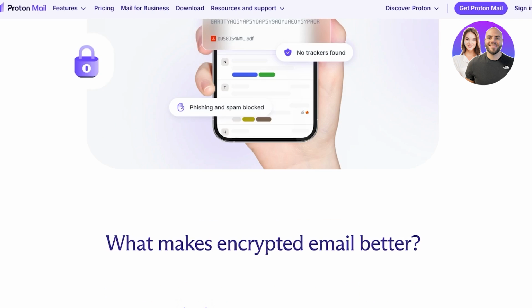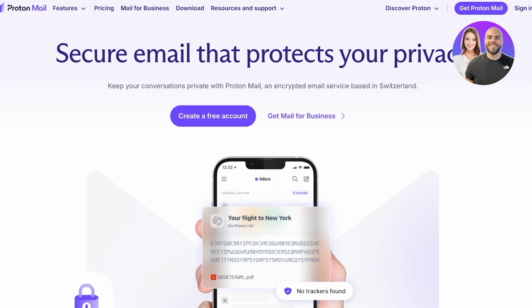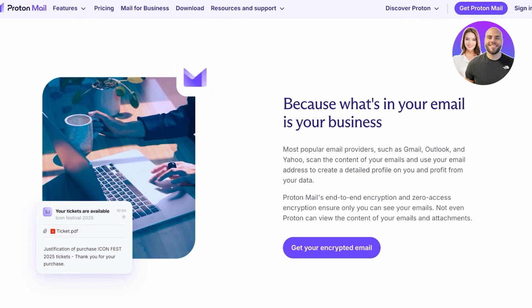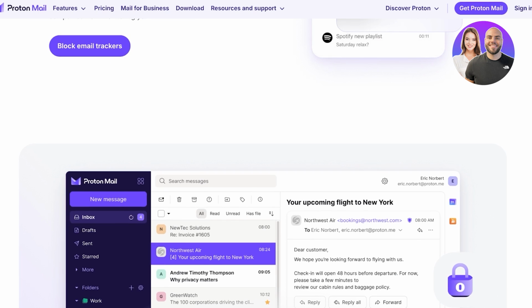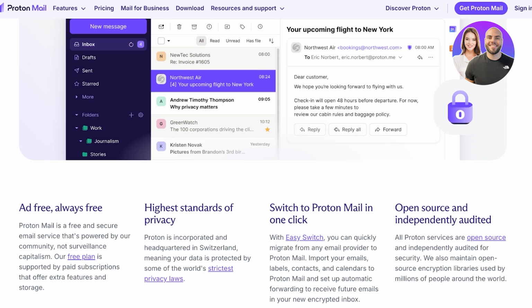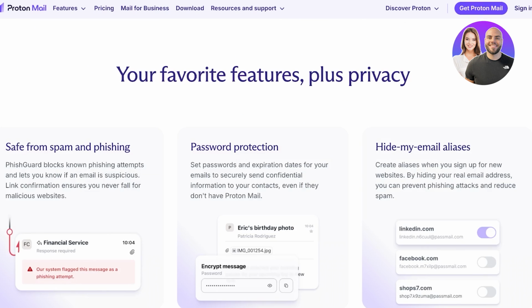So Proton Mail is a mailbox which is primarily based on making sure that your communication is end-to-end encrypted and secure. With Proton Mail, all of your conversations are completely secure and encrypted, and this is based in Switzerland. Whenever you're sending or receiving a mail using Proton Mail, even Proton Mail themselves cannot read it. And this makes it a whole lot better. It adds a layer of security that you do not have in regular mailboxes. You can even block email trackers, it's ad-free, and has the highest levels of privacy. So let's jump right in.